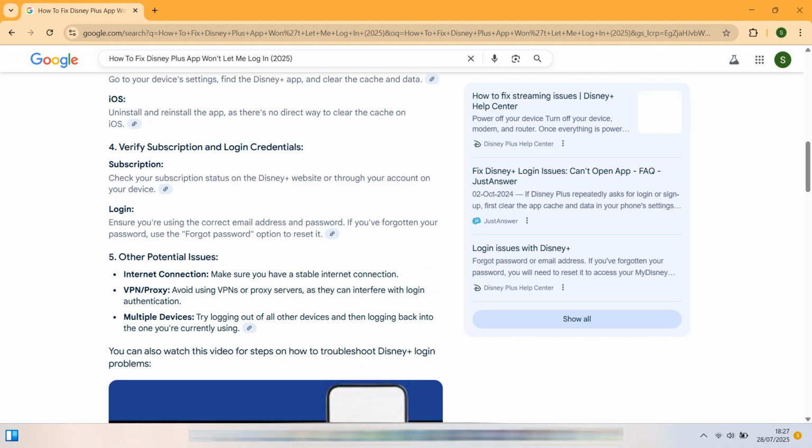Step 4. Verify subscription and login credentials. Another common issue could be your subscription status. Log in to the Disney Plus website or check your account settings on your device to confirm that your subscription is still active. Also, make sure you're using the correct email and password. If you've forgotten your login details, you can easily reset your password using the Forgot Password link on the login page.